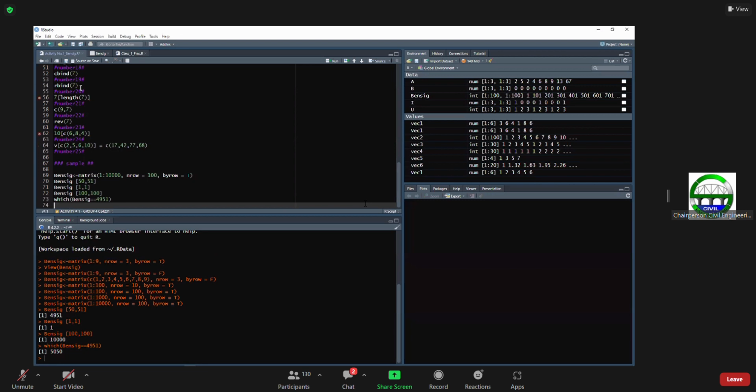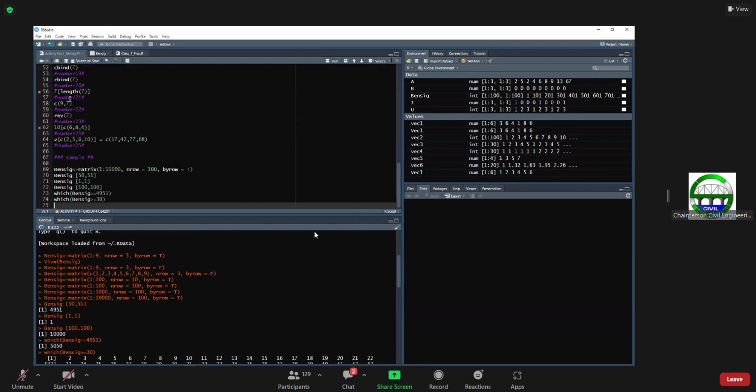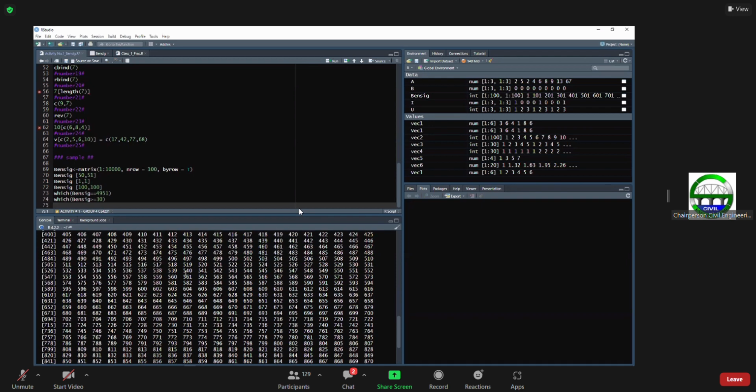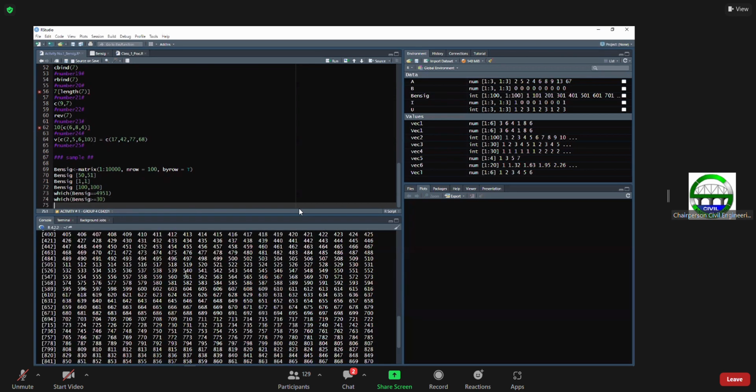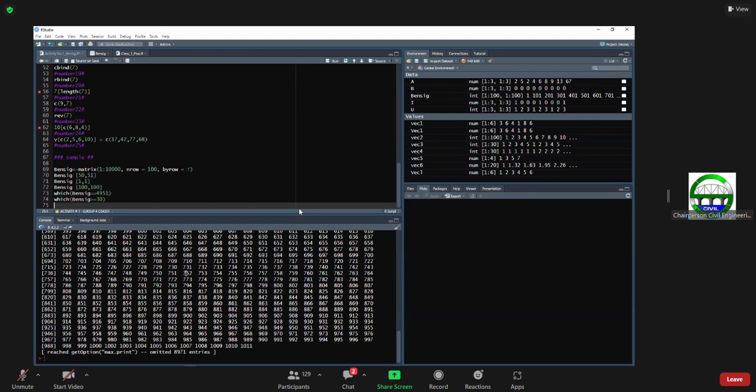tell me how many values are greater than 30 in this matrix. How many values? So instead of the double equal sign, you will write greater than 30. Greater than or equal to, yes, run this one. It will tell you all the values on these locations that are greater than or equal to 30 in these places.